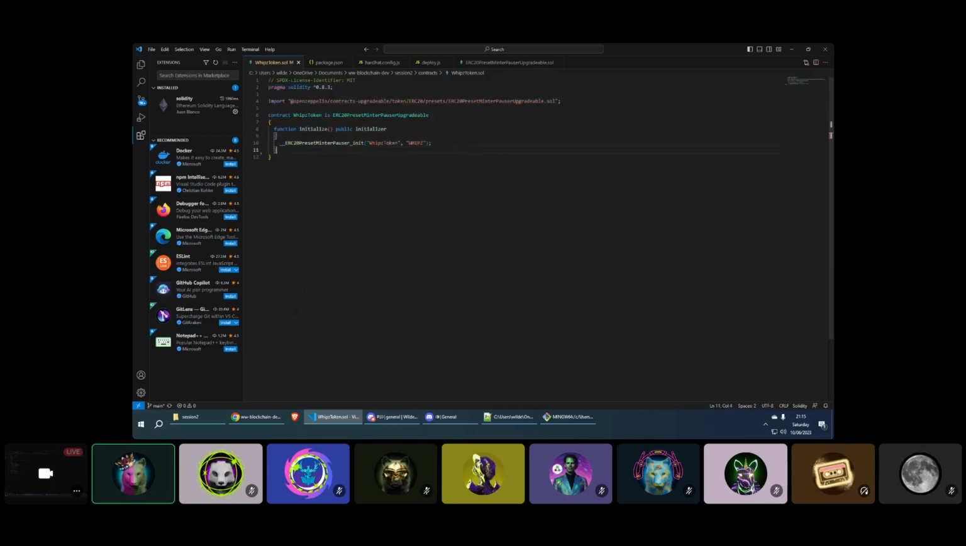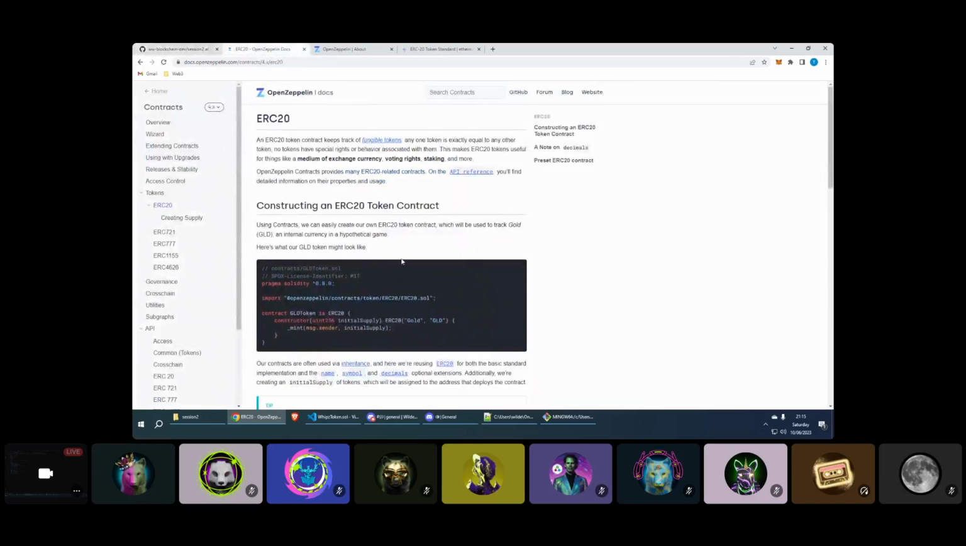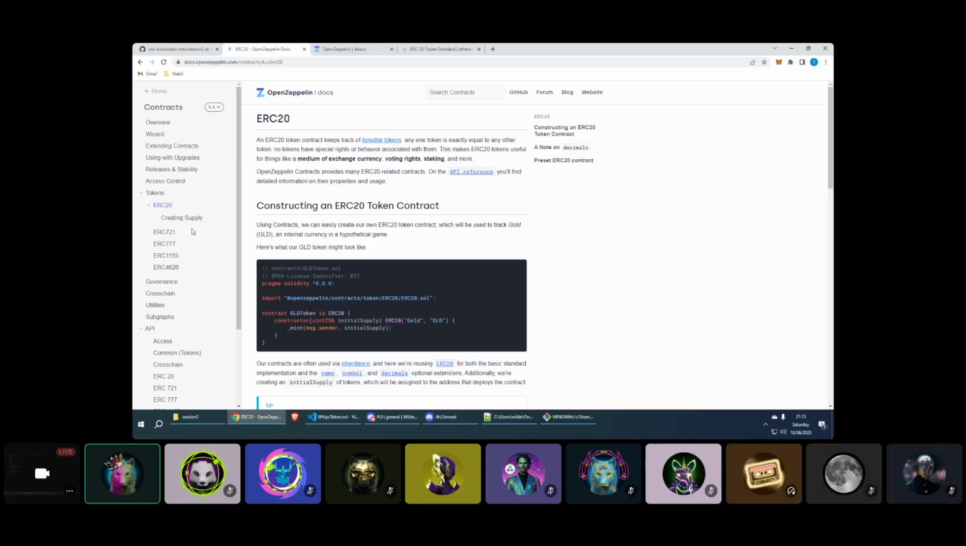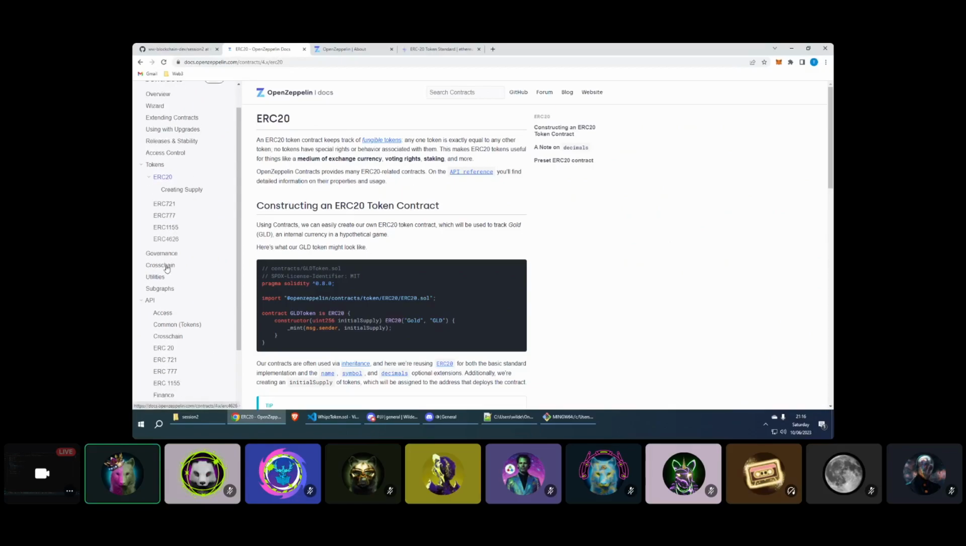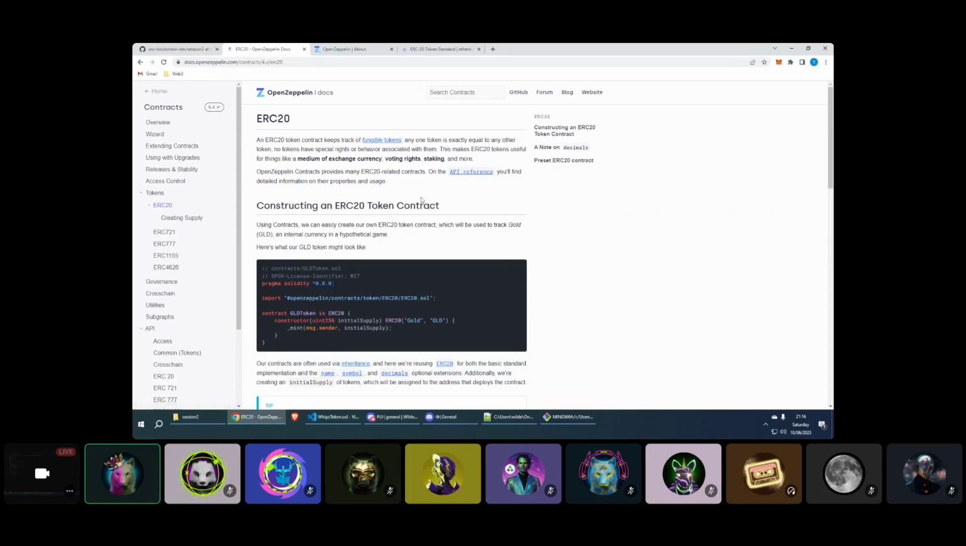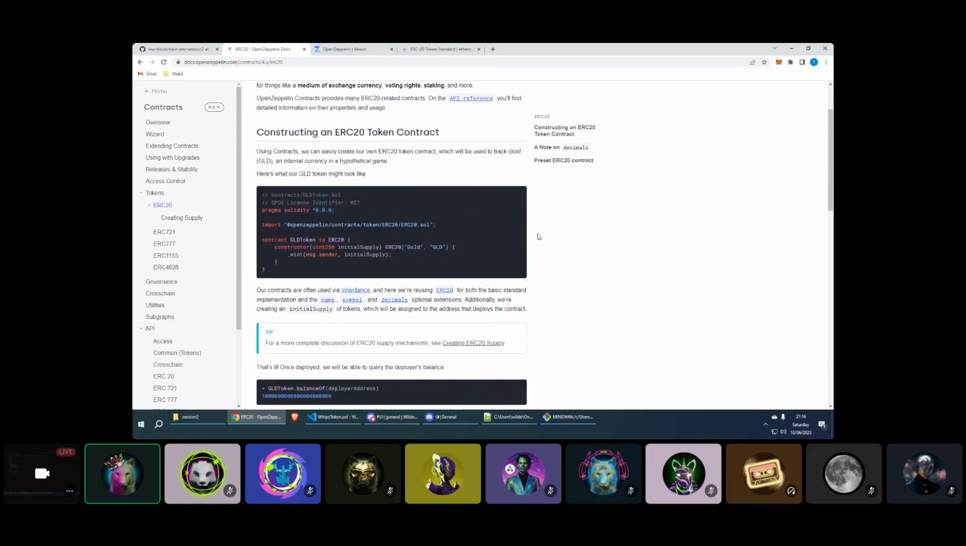What I'm going to do now is go over to their docs, because you can see that they have information on all the different token standards that they support. Obviously this is one of the earlier ones, so they explain what's going on and talk a little bit about what it means.